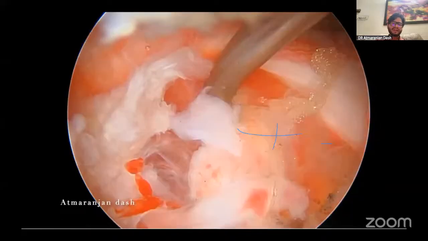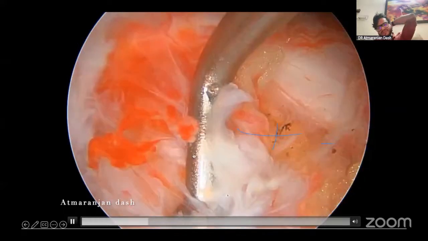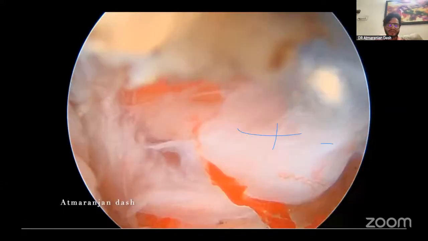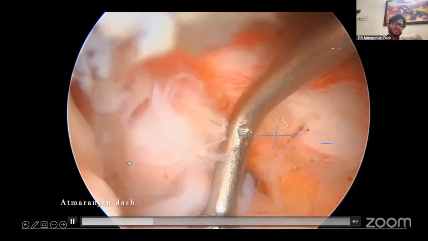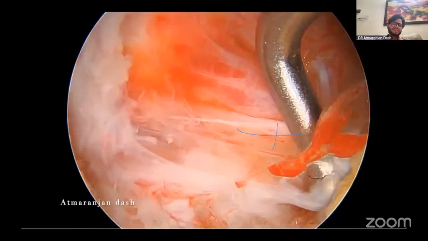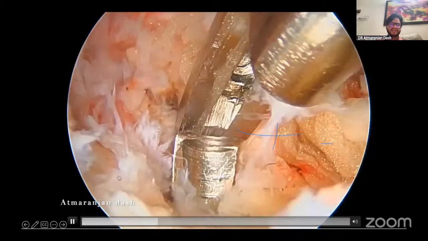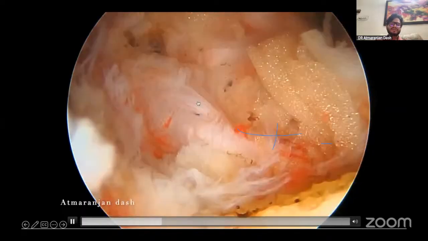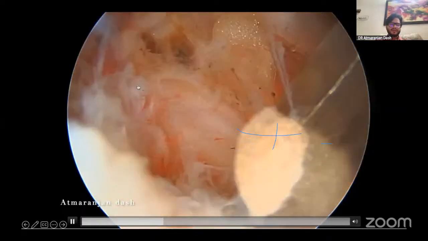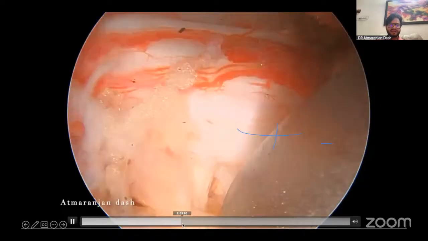So this is the advantage of direct decompression, because sometimes in high grade listhesis, the patient complains of back pain as well as radiculitis. The radiculitis is not only because of the foramen impingement, but also because of this scar tissue. Once you do this neurolysis of the scar tissue, it becomes very good for the patient. The patient will be relieved of the radiculitis also after surgery. So this is another advantage of biportal.